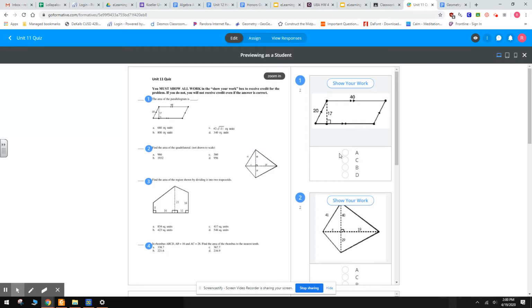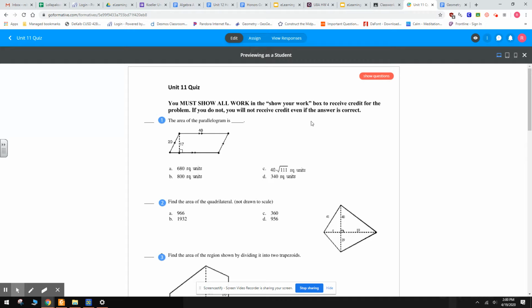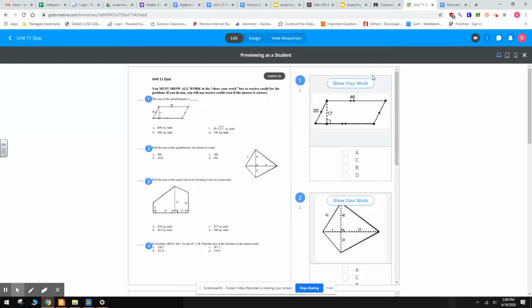One thing I want to point out is you can zoom this in, so if you need to read it, you can do that, and then you can click Show Questions to bring up where you're going to put your answers. Okay, so this one corresponds to this one over here. So this is going to be the answer for problem number 1. It asks the area of a parallelogram is, so I have to find the area of a parallelogram. It is multiple choice, so this A corresponds with 680 square units, C corresponds to 40 square root 11 square units, and so on and so forth.